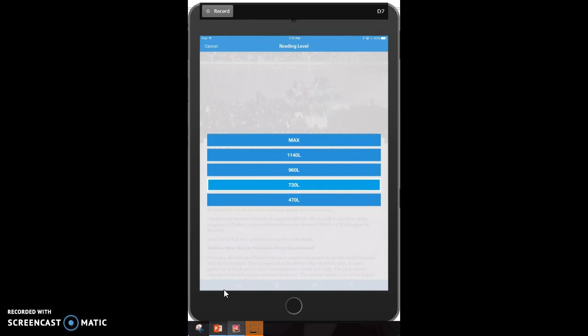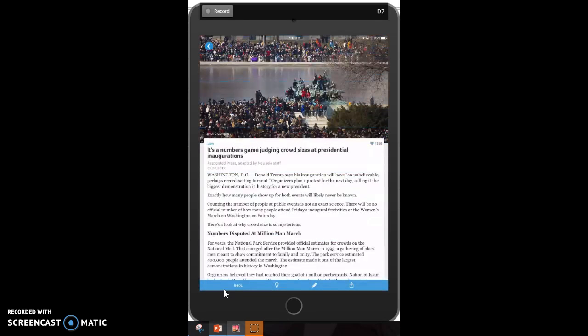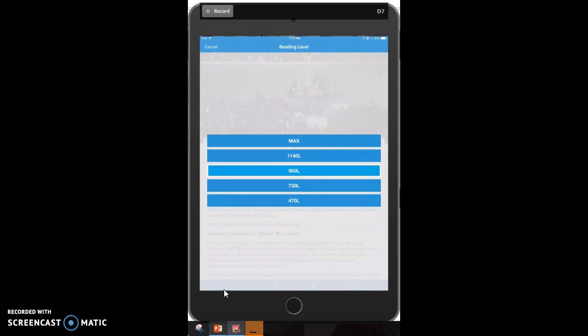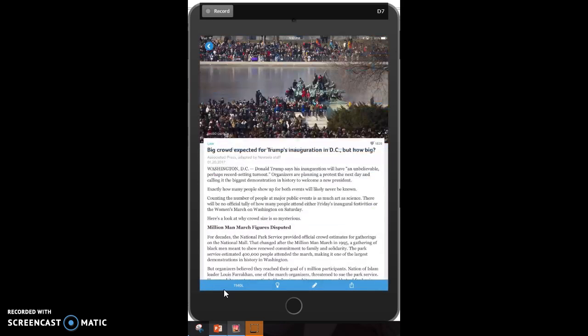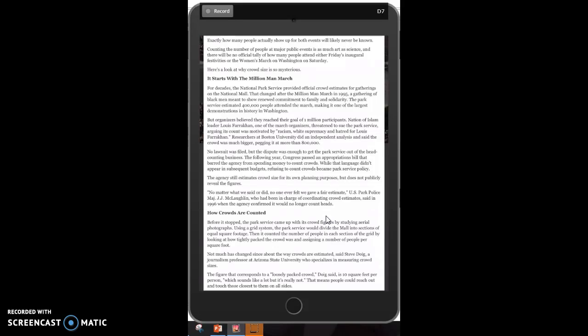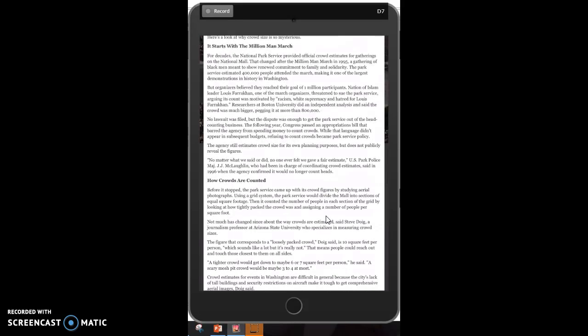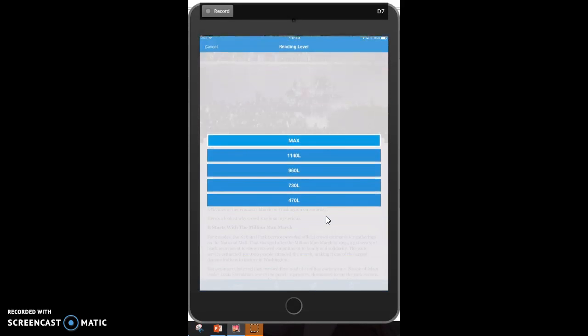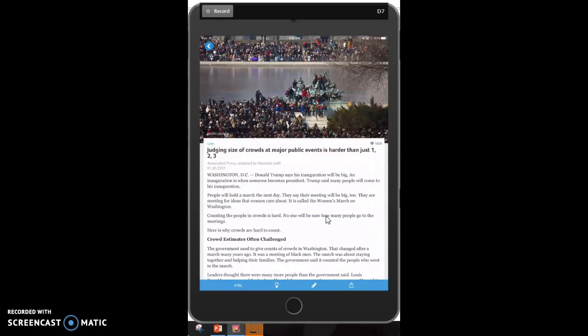Then 960: "It's a numbers game judging the crowd sizes at presidential inaugurations." And then just go up. "How big?" And then the max: "When it comes to inaugural crowds, does size matter?" Let's go down a little bit further. "How are crowds counted? Before it stopped, the Park Service came up with crowd figures by studying aerial photographs." Let's go down to the lower level and see what they say about it.